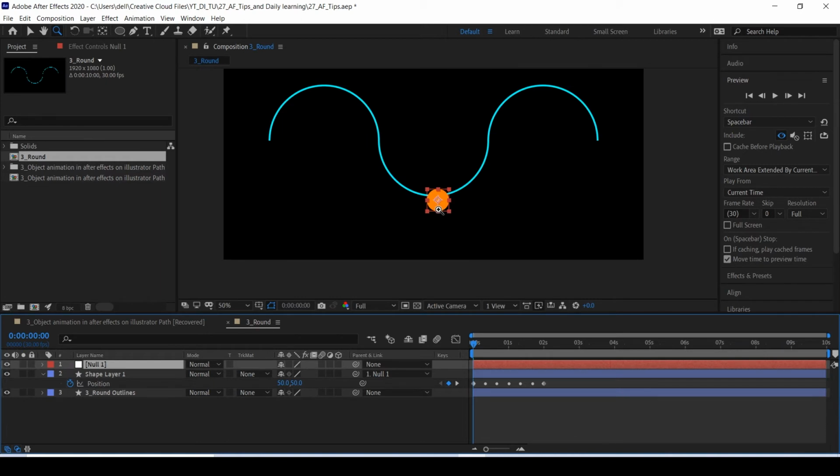You cannot directly change the position, because you have given the animation through the position. If you try to do that, your animation will get messed up. So now you see we can move, and the object also moves with the null object. I have selected the null object over here, and the object is moving with it.